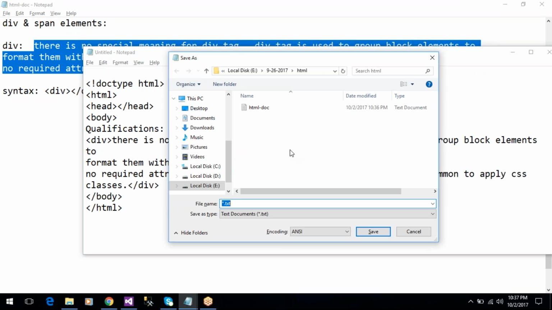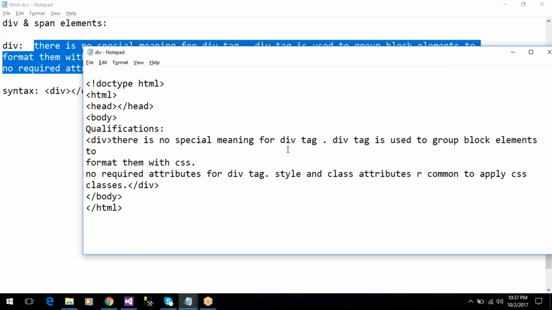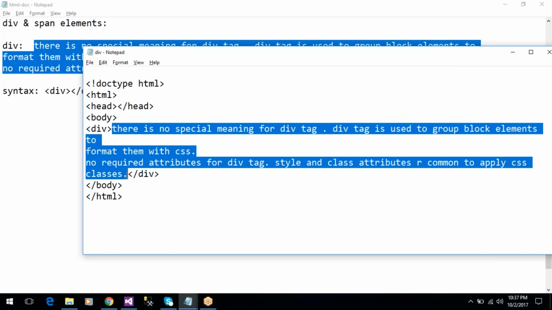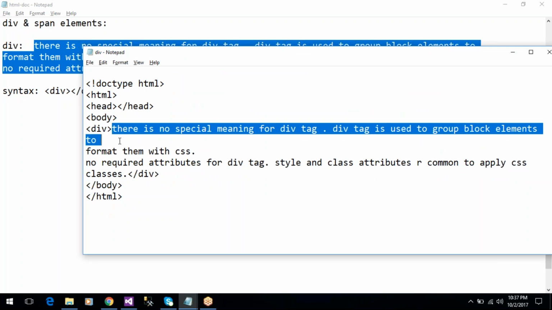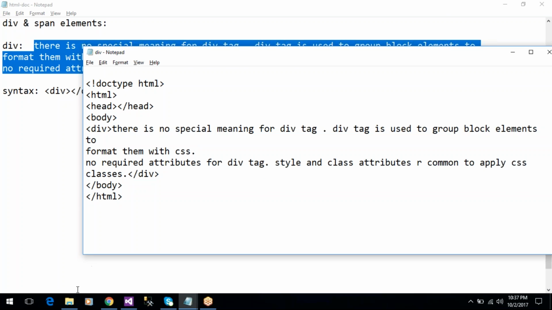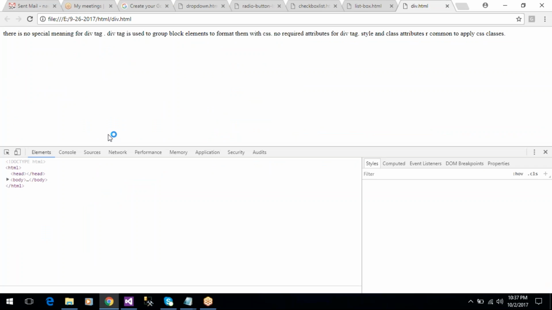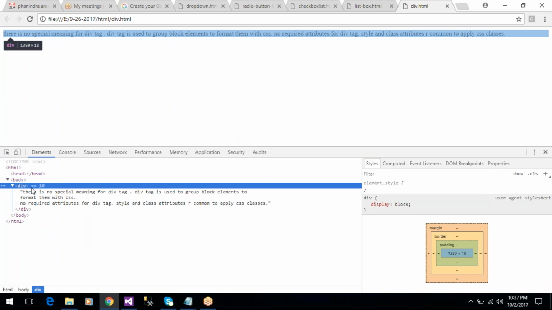Save this example as div.html. In the div tag some content is there, so when you run this example only this content will display in the browser. Now you can see here in the body tag the div tag is there. This is a block level element, so that's why the browser will display line breaks before and after it.